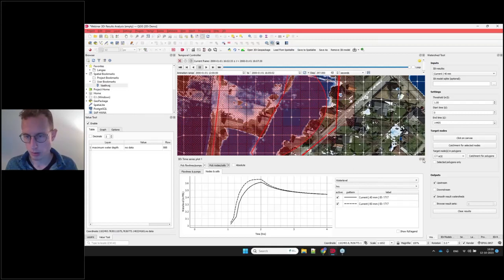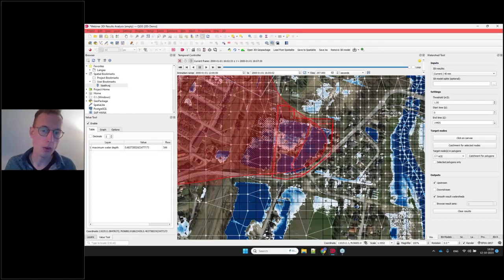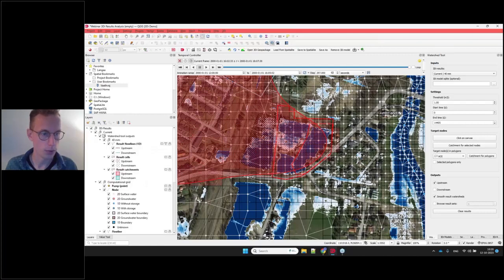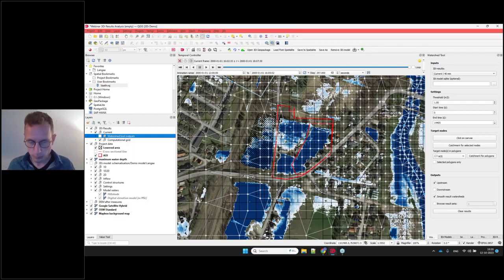Okay, so let's hide this for a moment. Okay, so now we know that the water comes from this area more or less, but we don't know the specific details of how it flows to this area yet. So in my 3DI results, I have my computational grid, and I also have a group of the outputs of this Watershed tool. Let's just hide them for a moment.